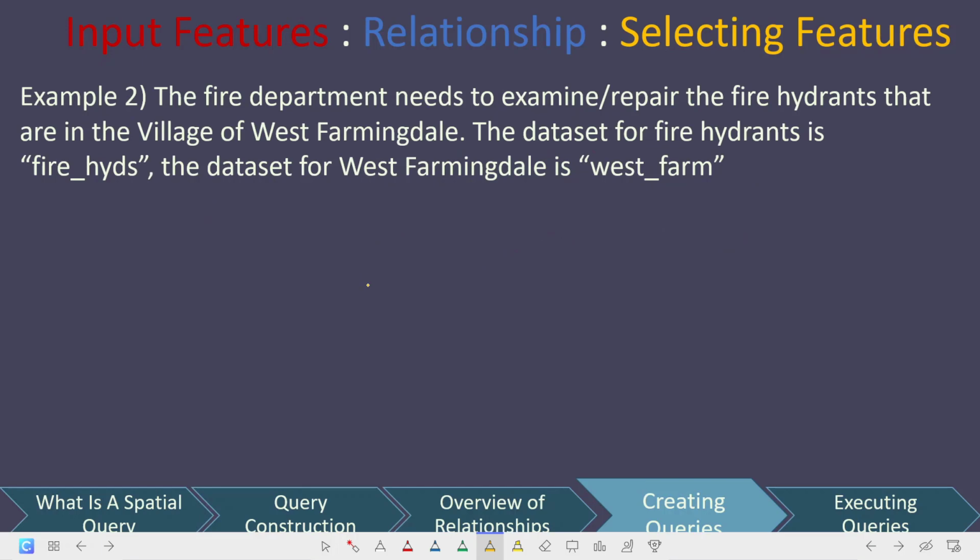In this case, we're working for the fire department. And the fire department needs to examine or repair all of the fire hydrants that are inside of the village of West Farmingdale. The idea here is that they have a statewide or a county-wide data set of fire hydrants, and they want to get only the ones that are inside of West Farmingdale. So what they've got is a data set of fire hydrants called fire hides, and a data set for the boundary of West Farmingdale called West Farm.